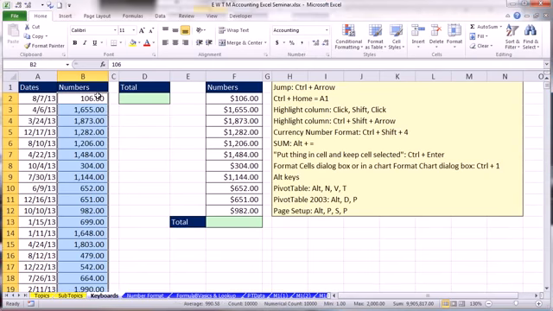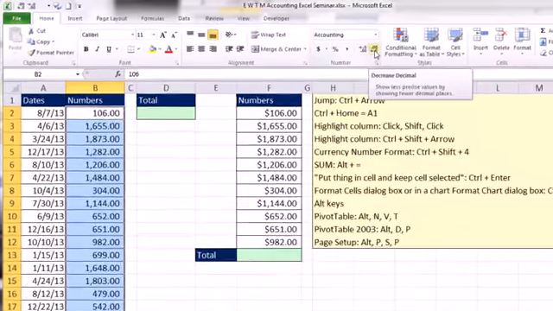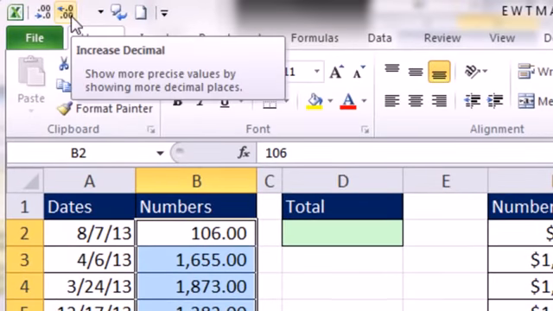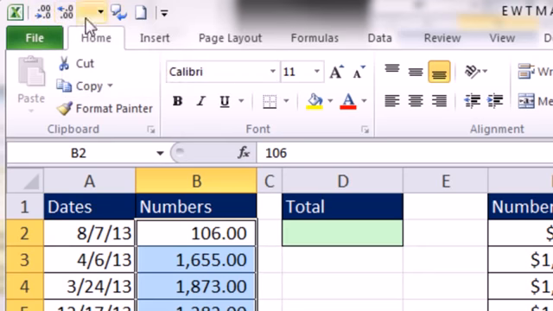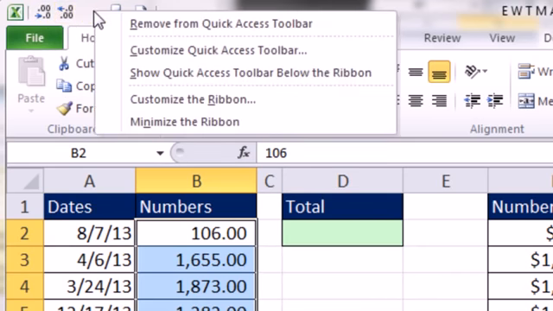Now notice that we have some decimals showing here. There's no problem. We can come up and use our decrease decimal button here. But I want to show you the QAT. This is the Quick Access Toolbar. And if you look at your computer, it probably doesn't look the same as mine because I've altered mine. You can simply right-click, Customize Quick Access Toolbar.